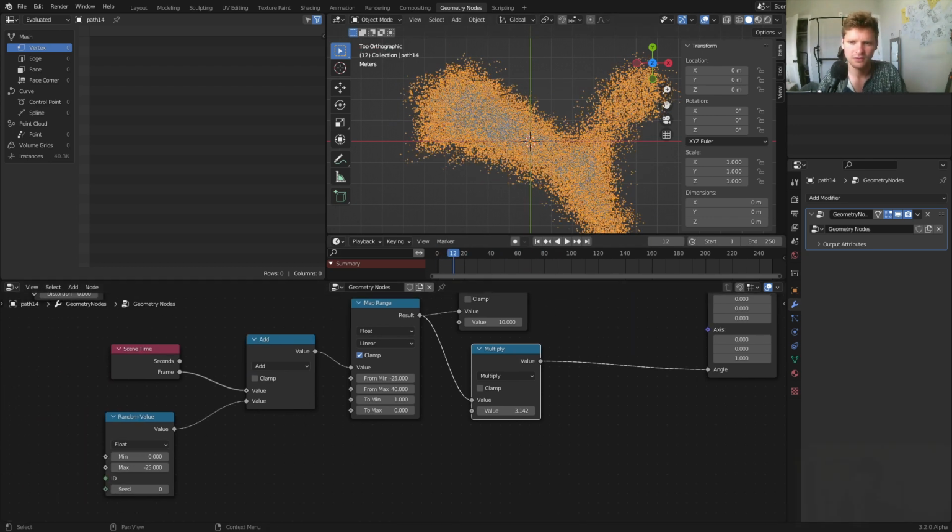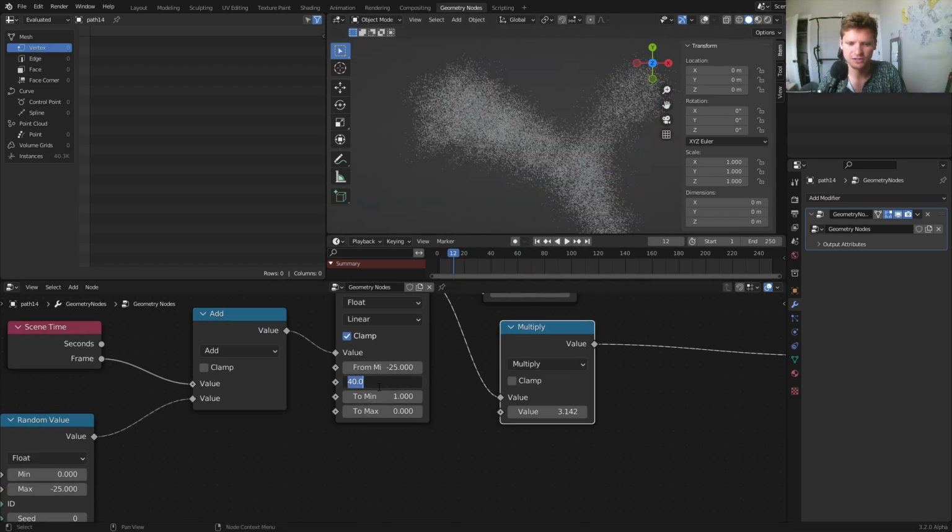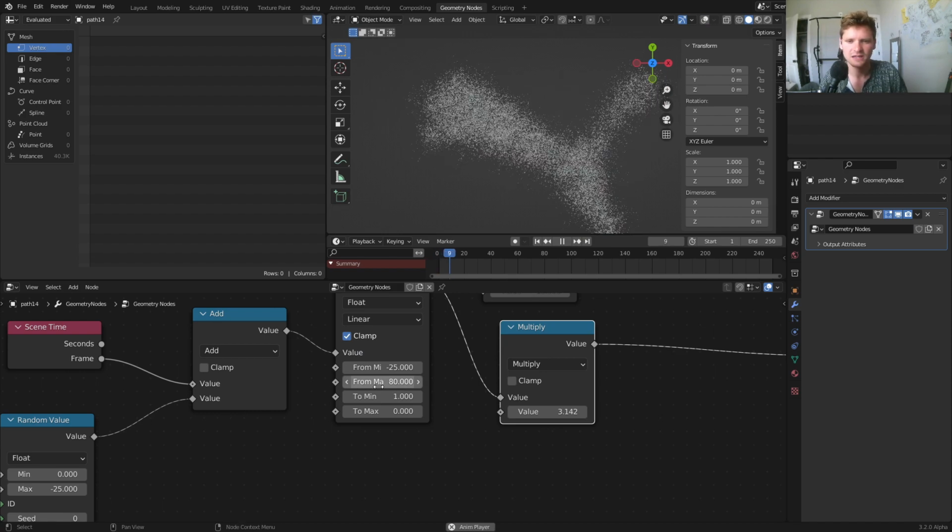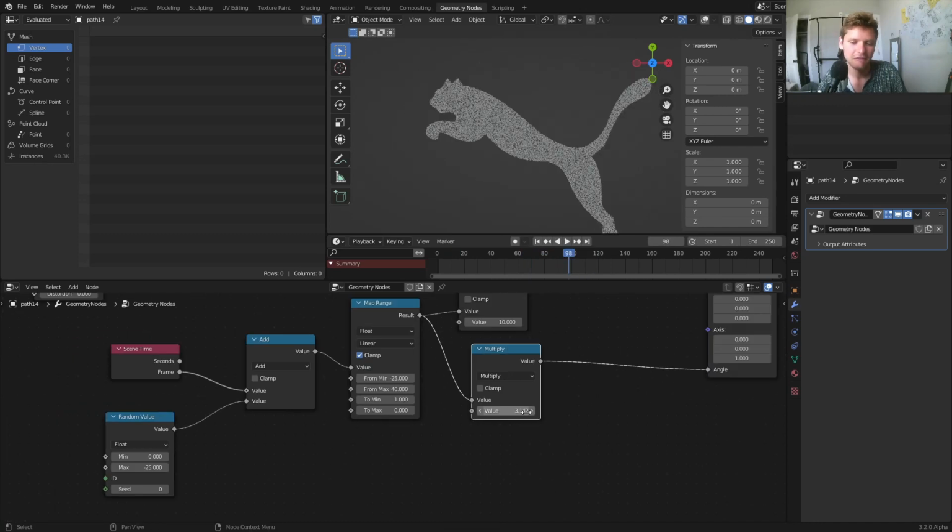And remember, the cool thing about this is it's all procedural in the sense that if I set this number to 80, it's going to take 80 frames. It's going to be much longer. But look at that. That's kind of cool. Huh?